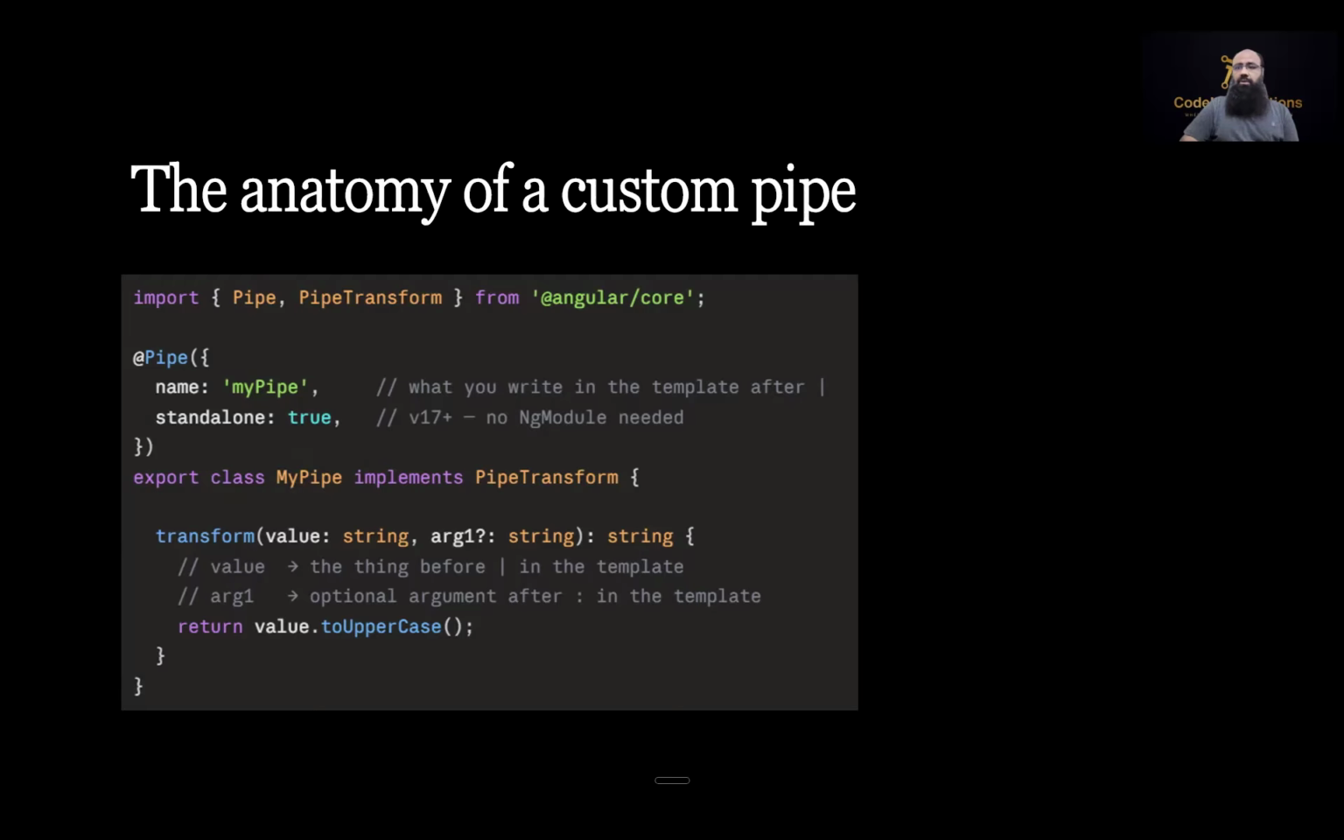Why is PipeTransform being used? Because this enforces us to create, or at least implement, a transform method, which is very much required for this custom pipe to work.